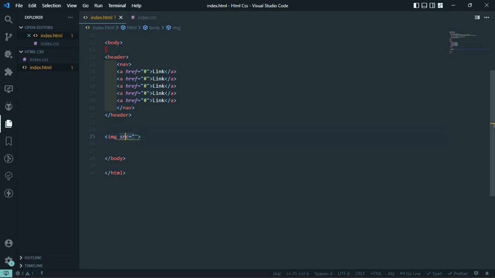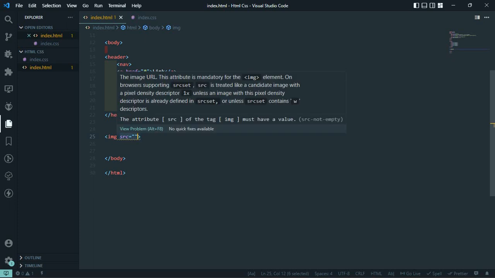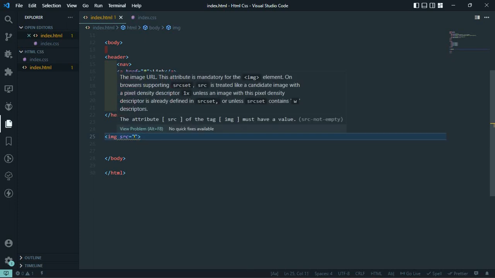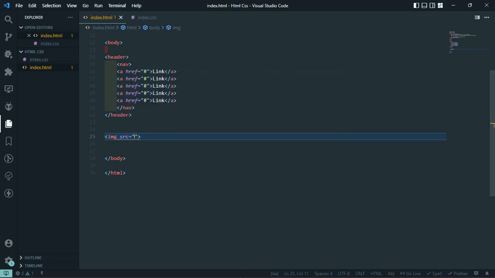Now, for now, just keep the src empty. This is where we're going to put the directory to our image. But for now, we have no image, so we're just going to leave that empty. I'm going to show you how to get an image right now.